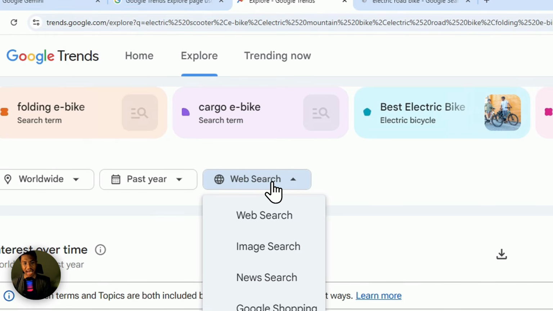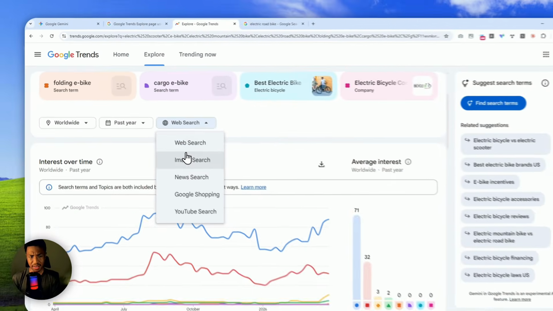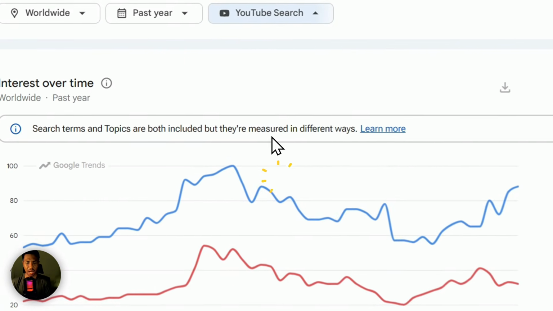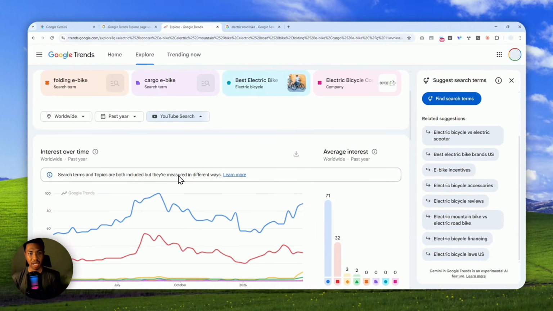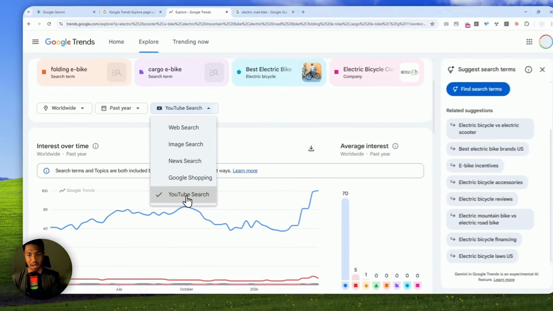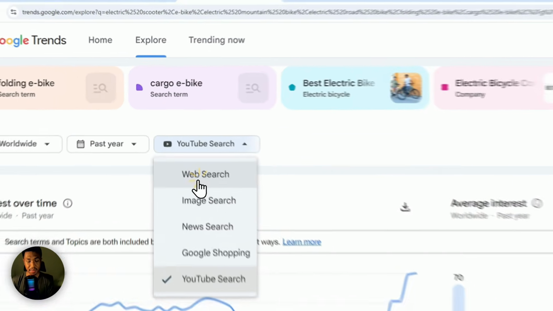And here you can choose the category. You can choose between web search, which is just the regular Google search, but you can also narrow down the search on image, news, shopping, or even YouTube. So let's say if I have a YouTube channel and I want to promote my products via a video, then I think it's a good idea to just use the data on YouTube. So it is based on what people are searching on YouTube, but at the same time, it is also still completely logical to use the data from web search because it is bigger.